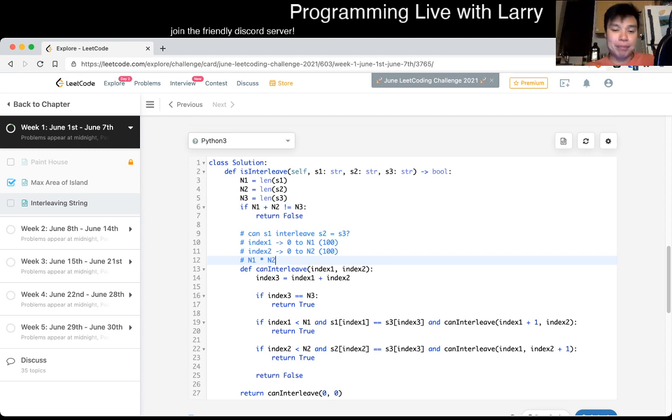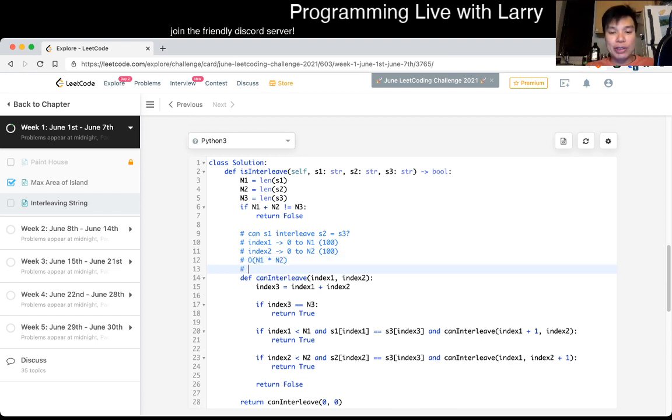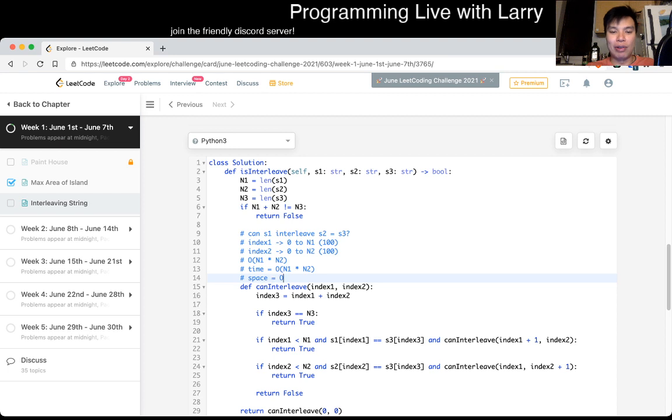Excuse me. Yeah, so the number of possible inputs is now n1 times n2. For each one, we do at most 2 branchings, but they're all constant operations, like a handful. So time is going to be O of n1 times n2. Space in this case is also going to be O of n1 times n2, if you cache it, which we will. But I forgot to do that first.